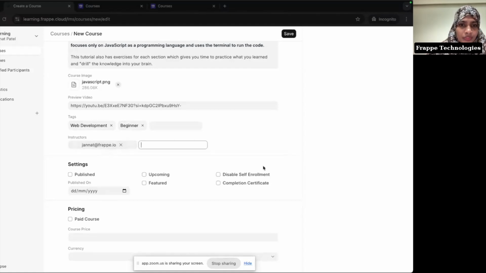And then comes the course settings and pricing settings. So right now, I'm not going to publish this course because we haven't added any lesson to it yet, but we will come back to this once we have enough number of lessons. I can also add the date on which I'm going to publish this. Along with, I can add other details like if I don't want users to enroll themselves automatically, I can configure for it to have a completion certificate. All these can be possible through the course form right here. And we will also come back to pricing settings after we have enough number of lessons ready in our course.